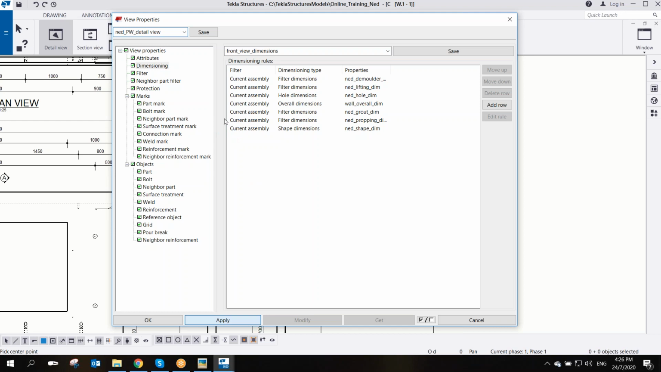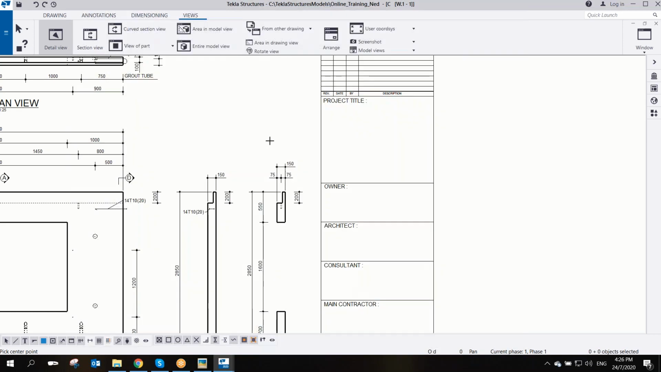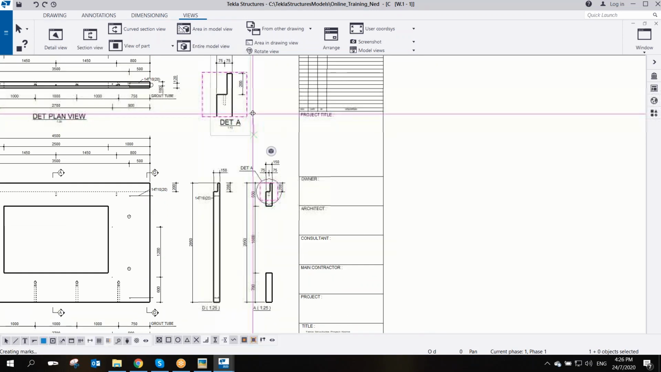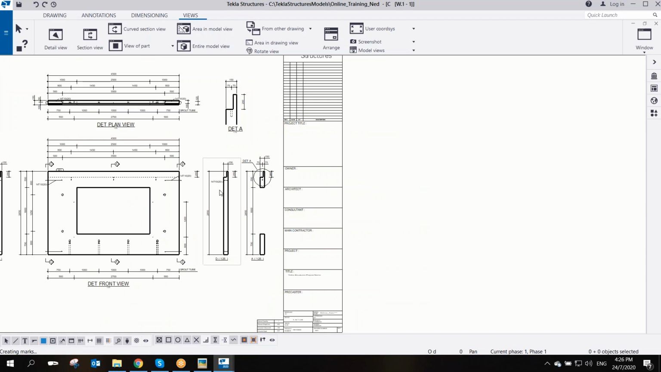So it's quite easy to repeat because you don't need to do the dimensioning again. All you have to do is select the view that you want to blow up. Let's say, for example, this one. And there you go, so you have now this detail view. Okay, so in no time you can create that one.